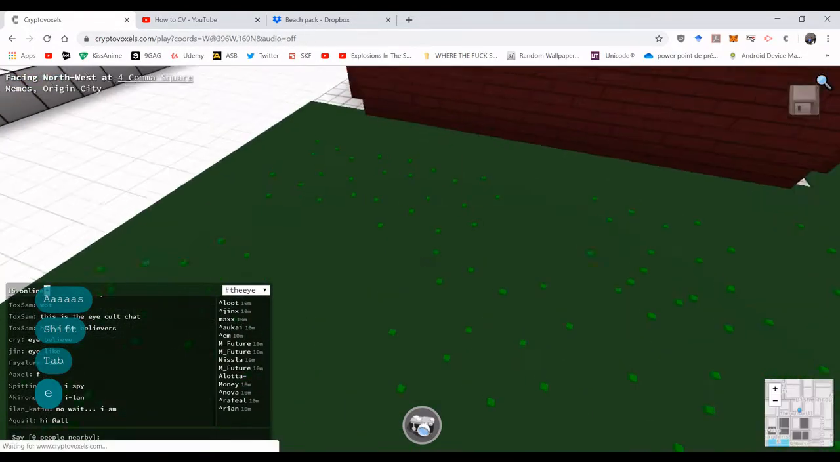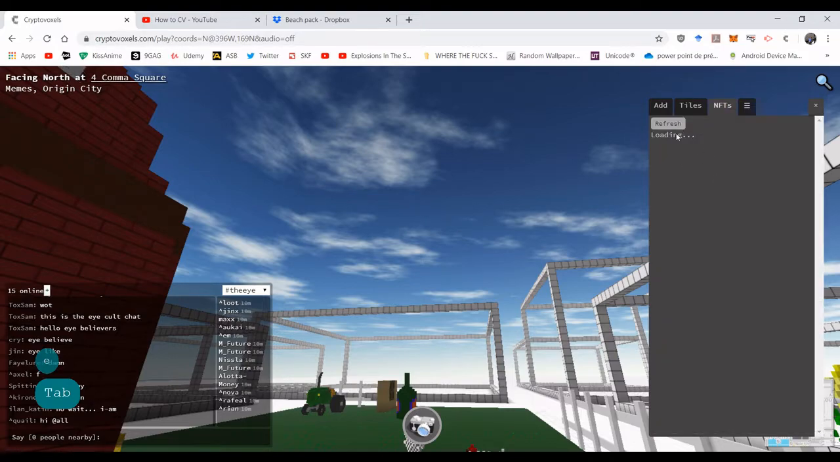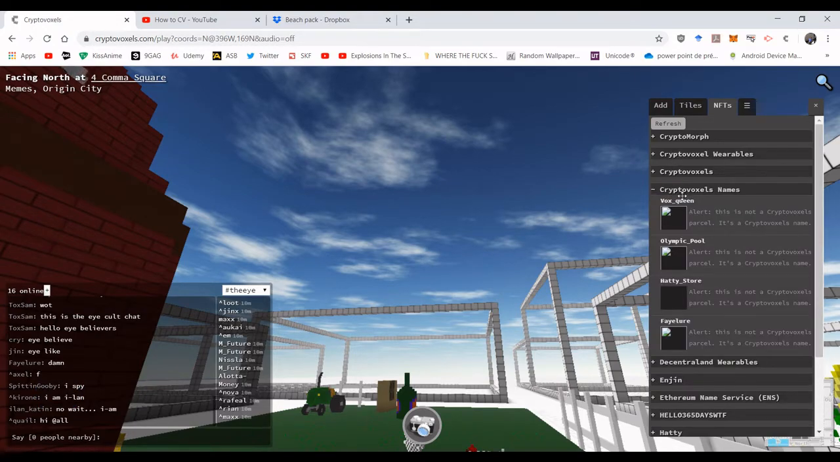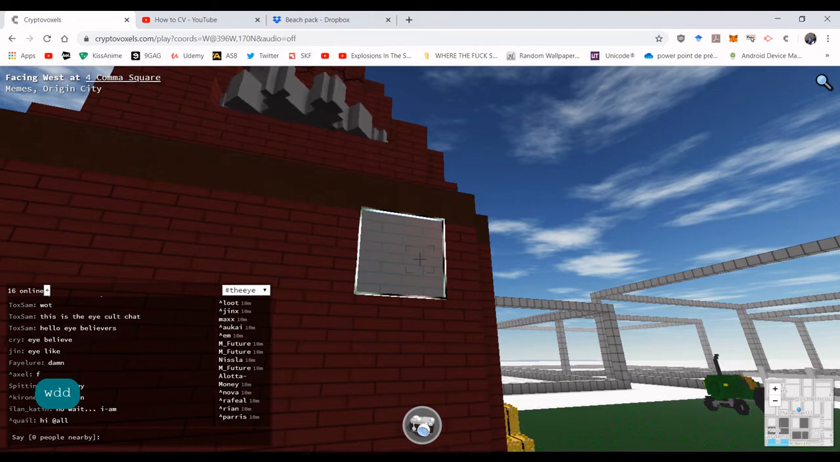Something else you can do is you can go to NFTs, wait for it to load. I'm just going to give it a sec. There we go. Cryptovoxels names. We've got the heady store right there, so I can click on it and put it there, and there we go. Here's an NFT.